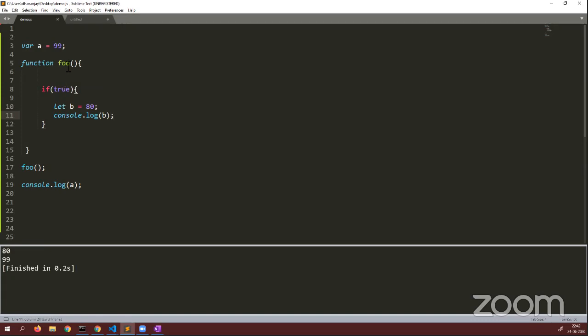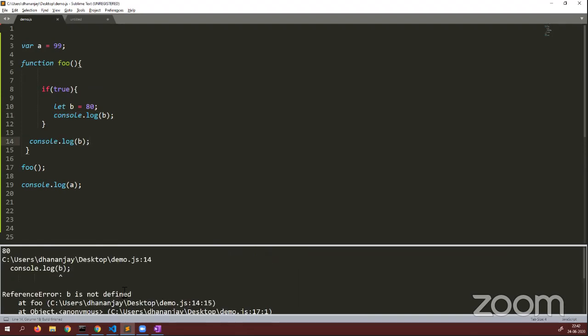So you get 80, but if you try to access this b outside that if statement, JavaScript gives you an error, a reference error, b is not defined, which means this b can only be accessed inside that block, and this is called block level scoping.